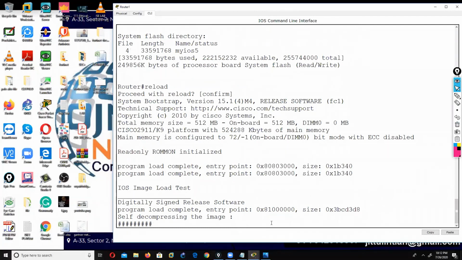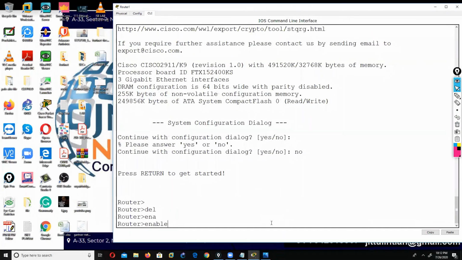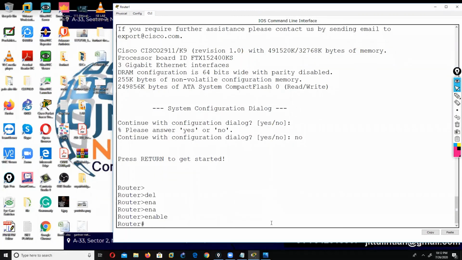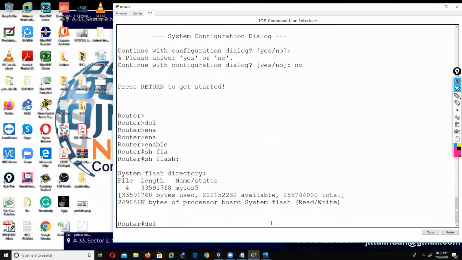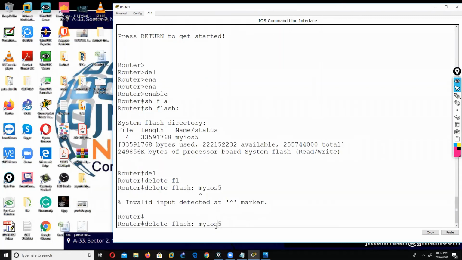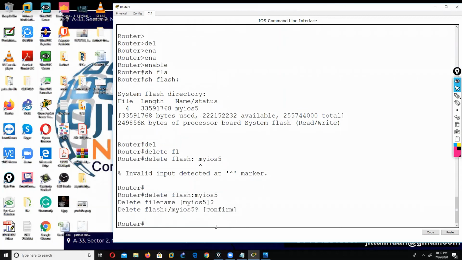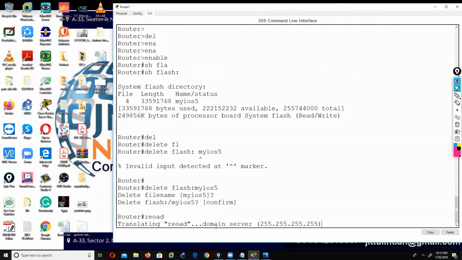Wait, we cannot do this lab on software, but I can show you how to do this. Once you go into ROMmon mode, then you can type, wait, delete. Right now, if I want to go into ROMmon mode, I need to wait. Oh shit!